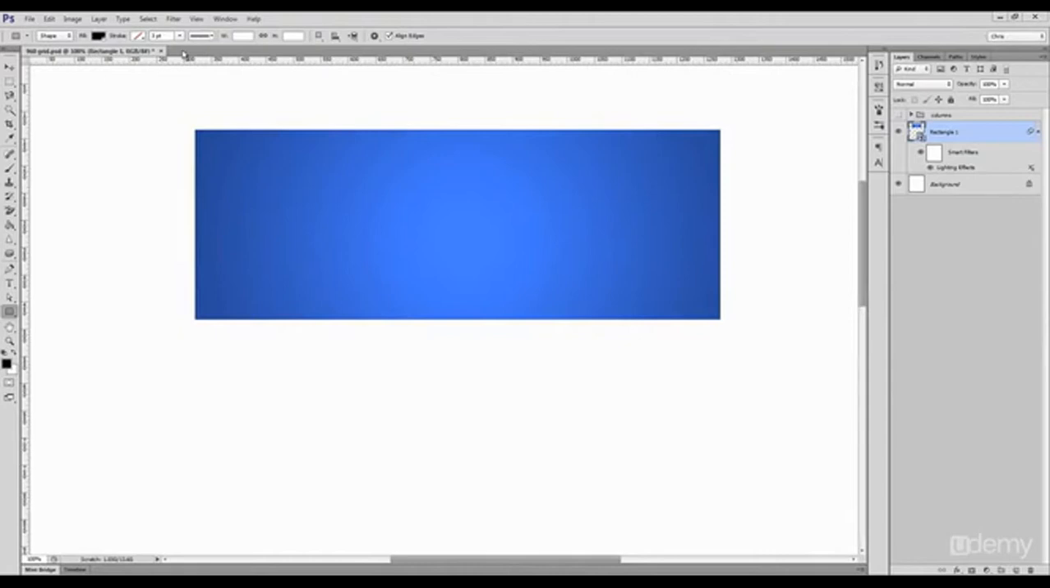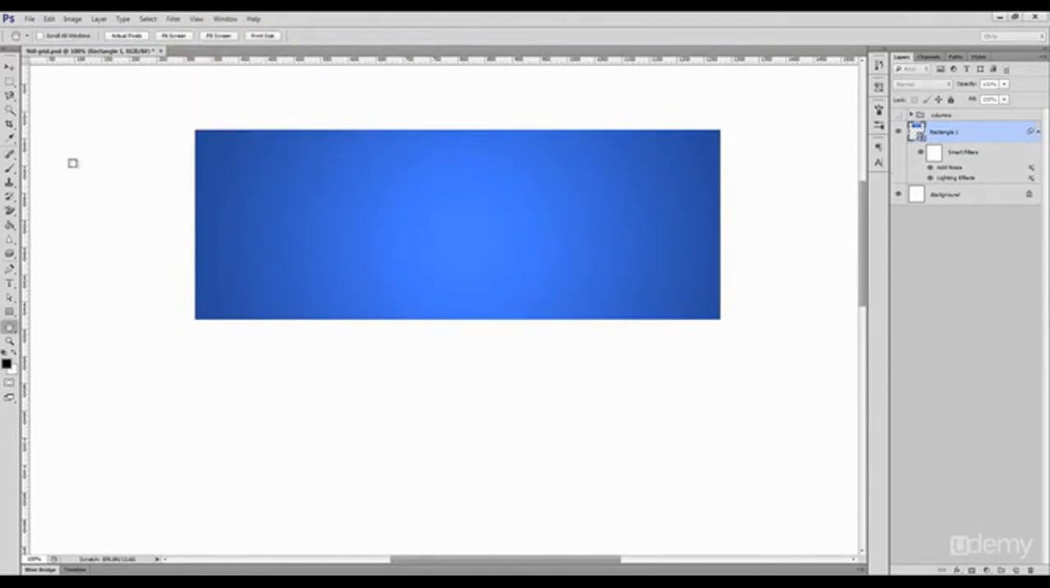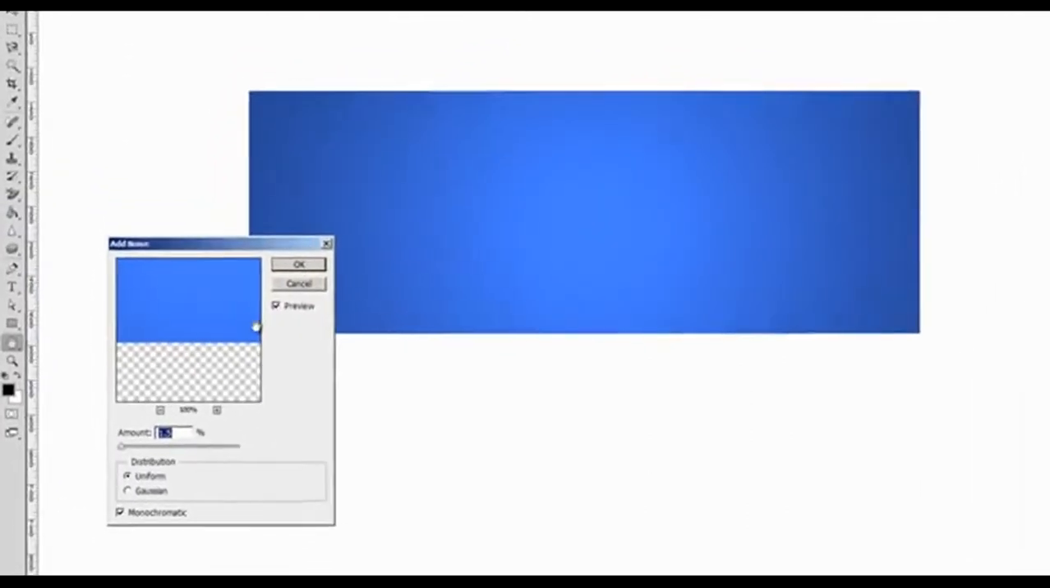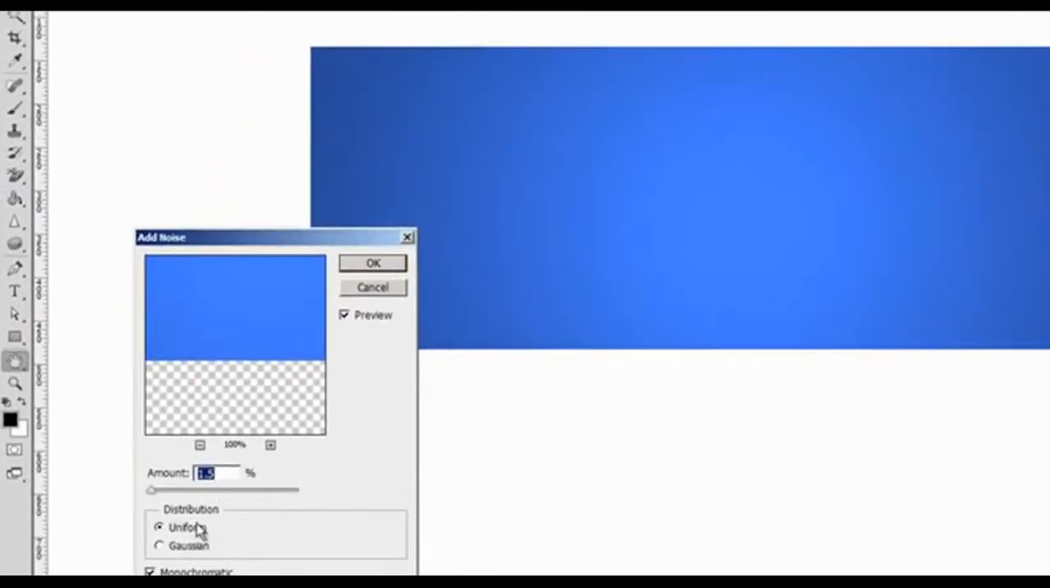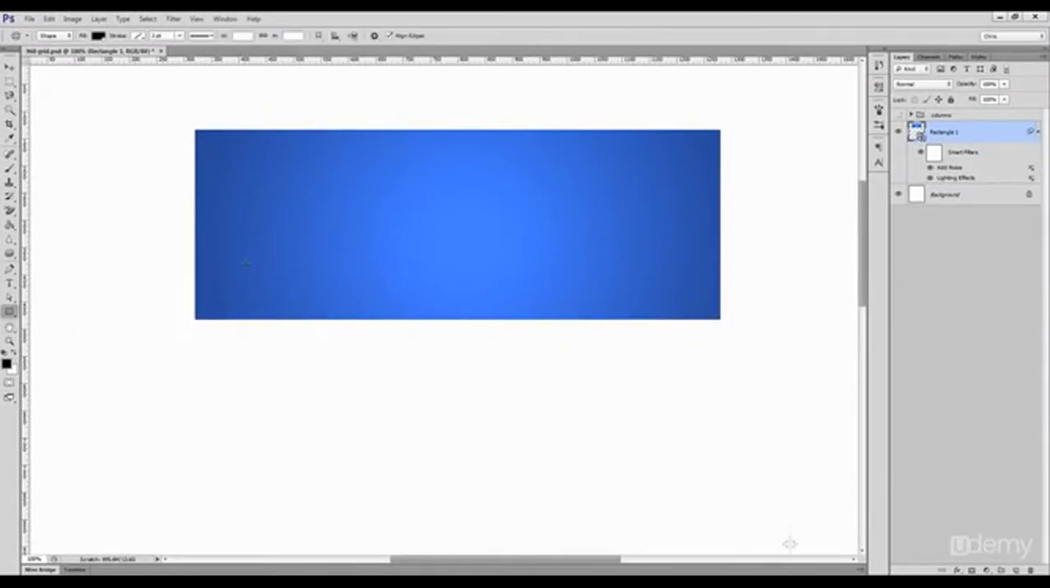Now let's go to Filter, Noise. This will add a small texture effect to the background, but be warned that anything above 2 or 2.5% is too much. I usually go for 1 to 1.5%, uniform and monochromatic.